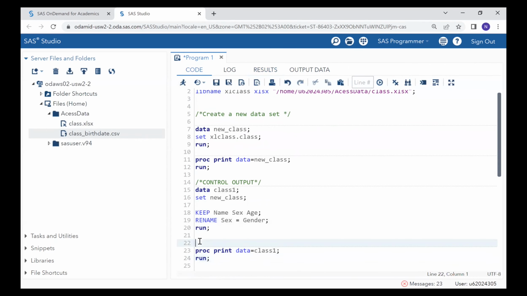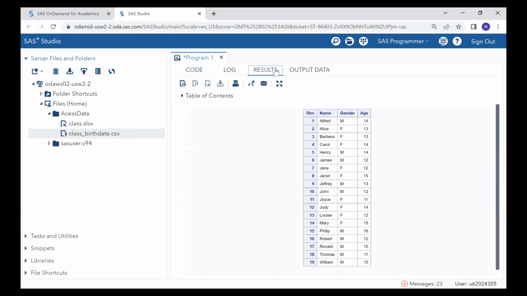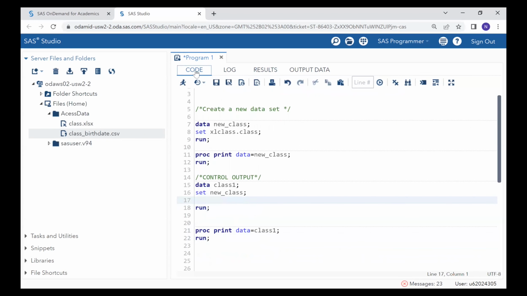So now let's say we want to drop certain variables. Looking into this data, we can see that we had additional variables, which are height and weight. If we had used a drop statement, we would say drop height and weight. So let's first run this.